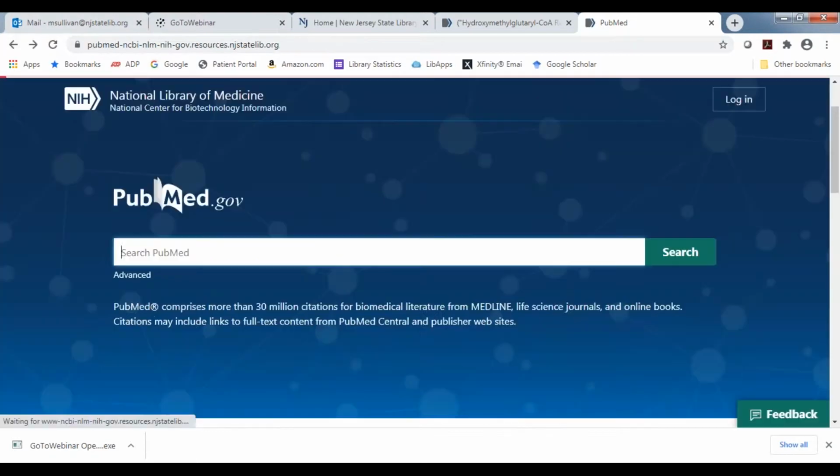But another way you can do it right from the search screen is you can enter the last name of the author and the first or second initial of that author. You can put in the full first name of somebody, but I would say it's better to use just one or two initials because not all of the articles in PubMed have the full names of the authors.